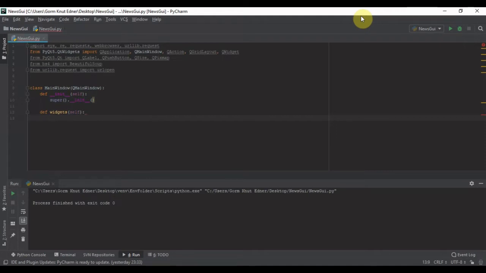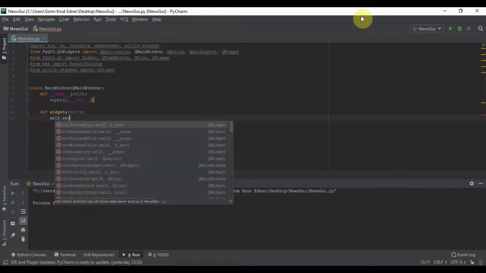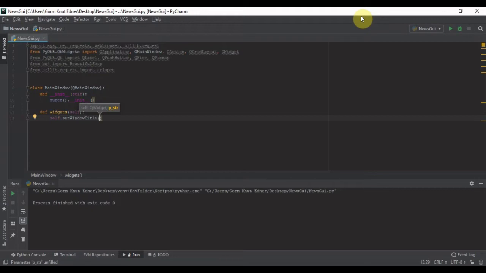The first thing we are going to do is to set some of the boring stuff. So self.set, let's see here, we are going to set the window title. Self.setWindowTitle, and we are going to call it PyNews. Catchy name there, and just say Latest Stories. And we are going to make windows for sport, economy, and so on, but the first one will be just for the main stories around.